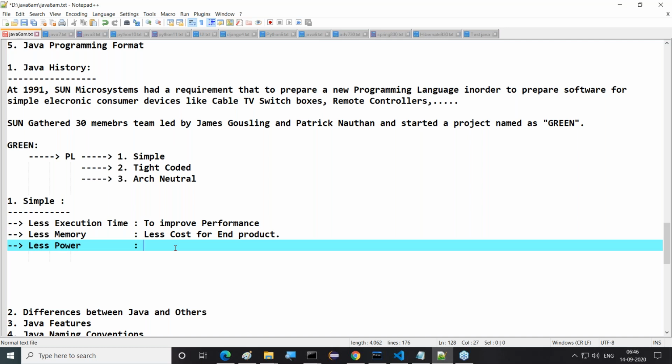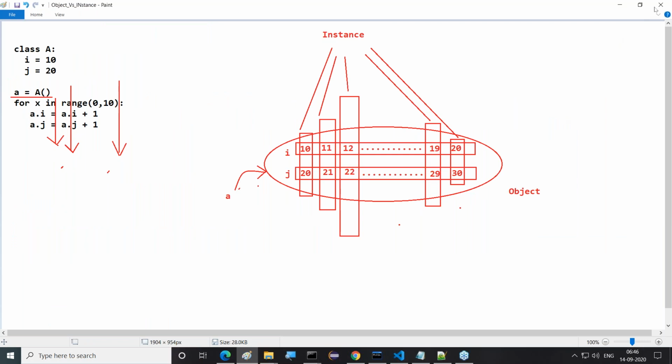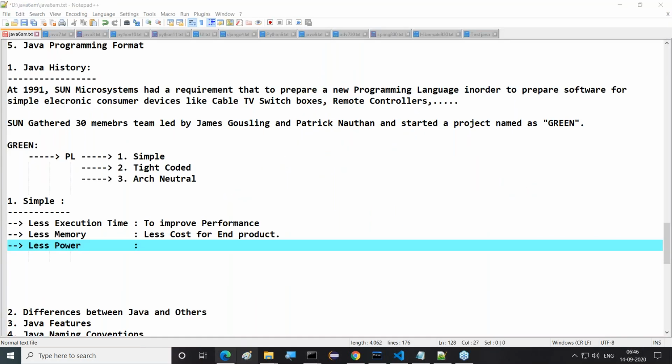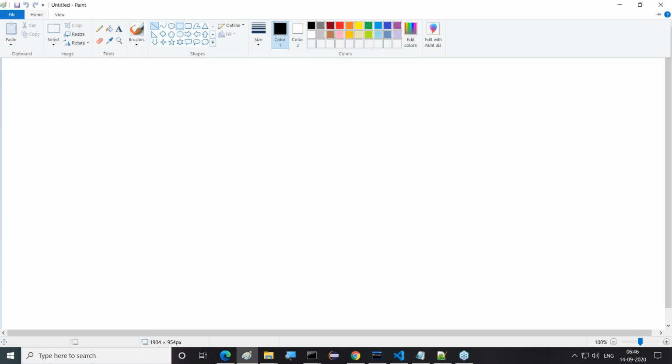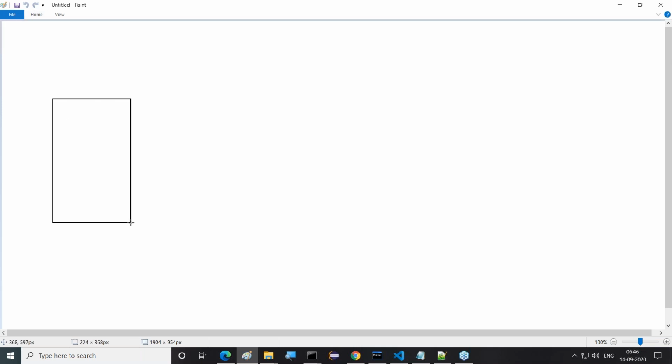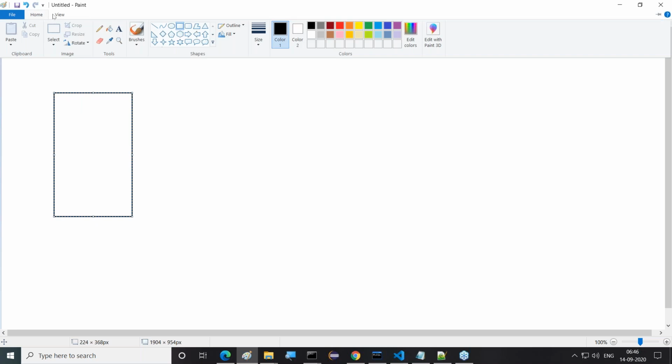Just wait, I'll give some simple example to try to understand it clearly. For example, if you take any component, for example, I want to take any electronics component. It's a remote controller, for example.